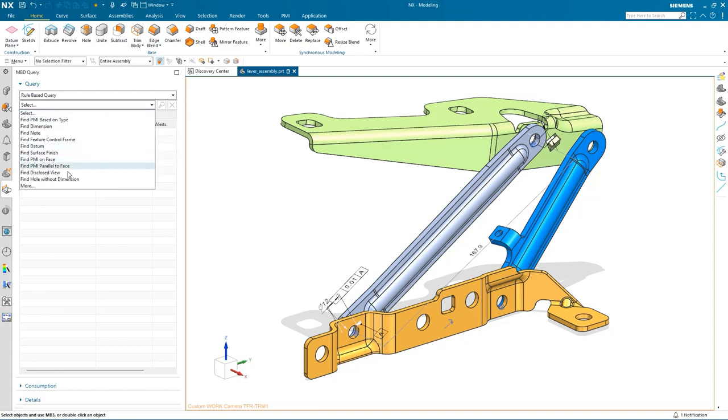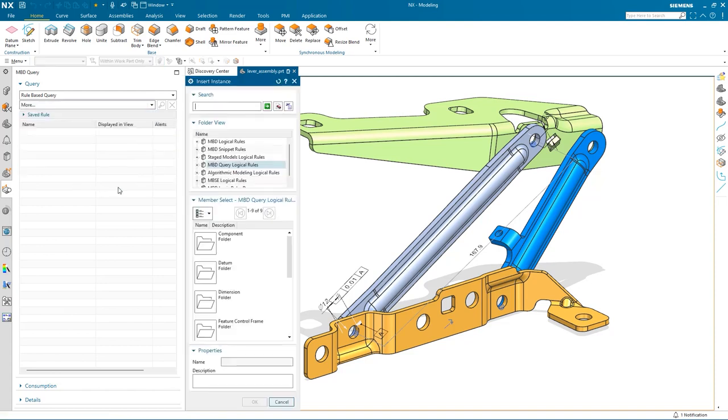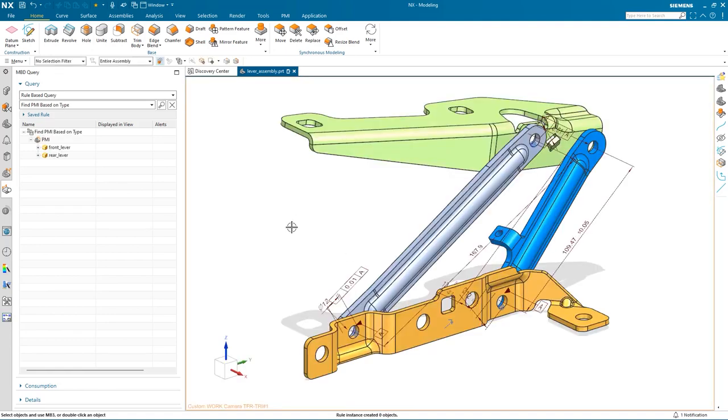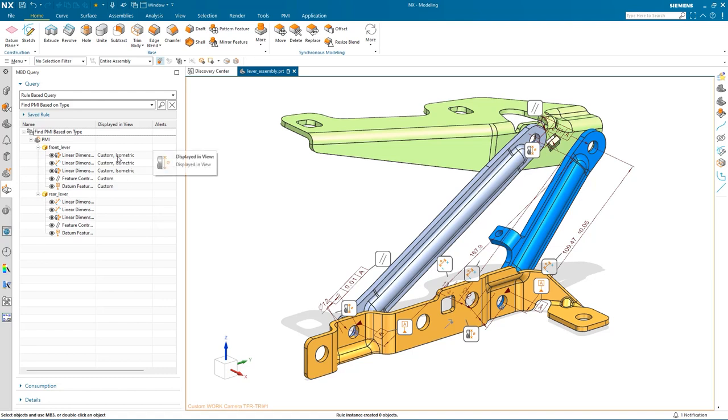You may not have the option to find PMI based on type, so we can select More. Then I search through the different MBD queries. Once I've found it, I can select it and we get a short description. Now I can select the type of PMI to search for and hit OK. You can see the PMI that fits the PMI types I selected appear for the front and rear lever, along with the views that the PMI is displayed in.